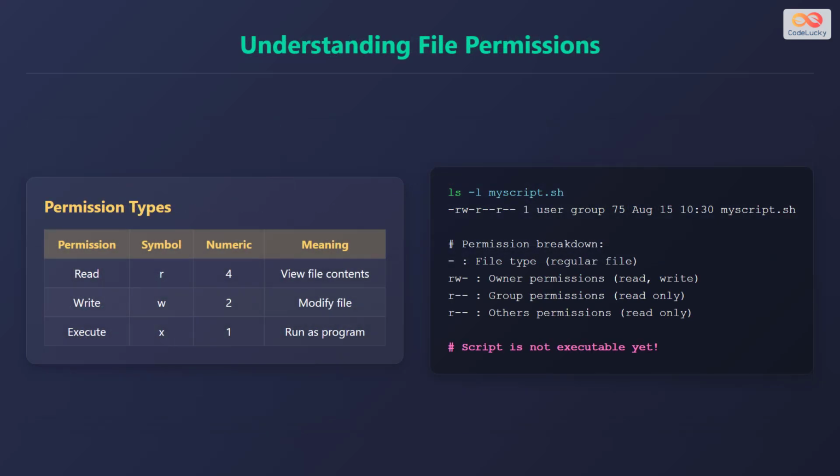Before we can run our script, we need to understand file permissions. In Linux and other Unix-like systems, file permissions determine who can read, write, and execute a file. As you can see in the table, the read permission allows you to view the content of the file. It is represented by the symbol r and the number 4. The write permission lets you modify the file. It is represented by w and the number 2. The execute permission allows you to run the file as a program, and it is represented by x and the number 1. The code box shows the output of the ls -l command, which displays the permissions of the myscript.sh file.